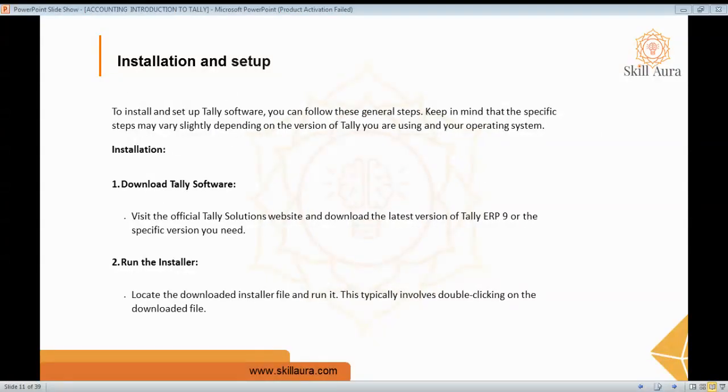The next one is installation and setup. Let's see how to install and set up the Tally software. You have to follow these general steps. These are the normal basic steps, but it depends slightly on the version of Tally, so there might be small changes, but these are the main general steps you have to follow.